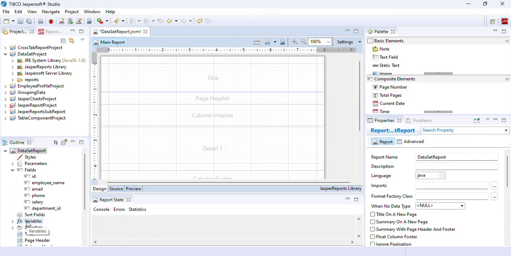It has a separate query like the main dataset. Whenever you want to fetch data from a database, the main dataset has a query. By using that query, you can get data from a database. But the subdataset also has a separate query to get data from a database.